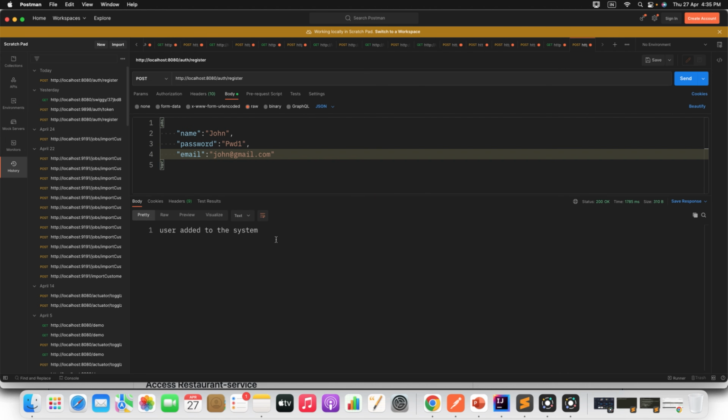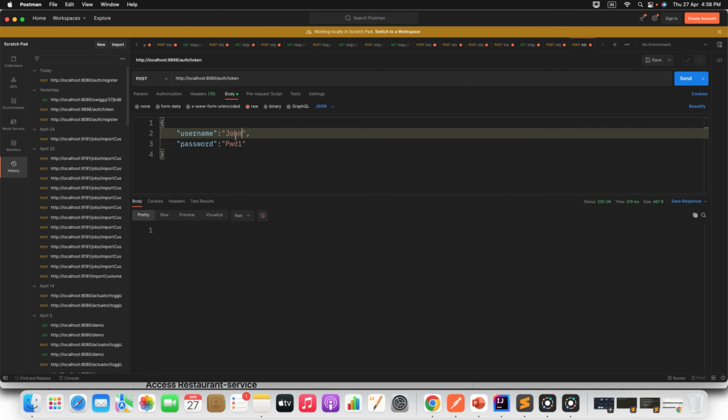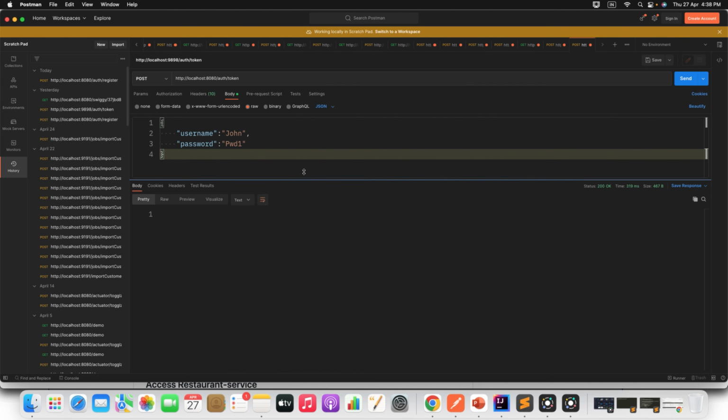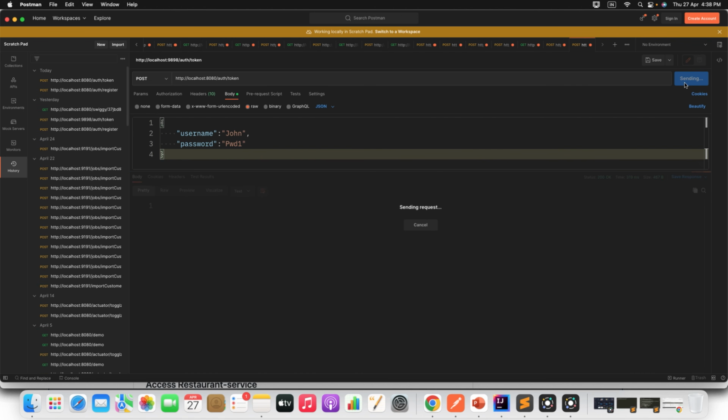User added to the system. It will be stored in our DB. Next, with this credential, we can ask our identity or auth service, which we created, to give us a token. We give it the username and password, and it will return one token. For that, I will trigger this particular endpoint. This should be 8080 because we are accessing the API gateway. The name is John, correct. Now let me send the request.